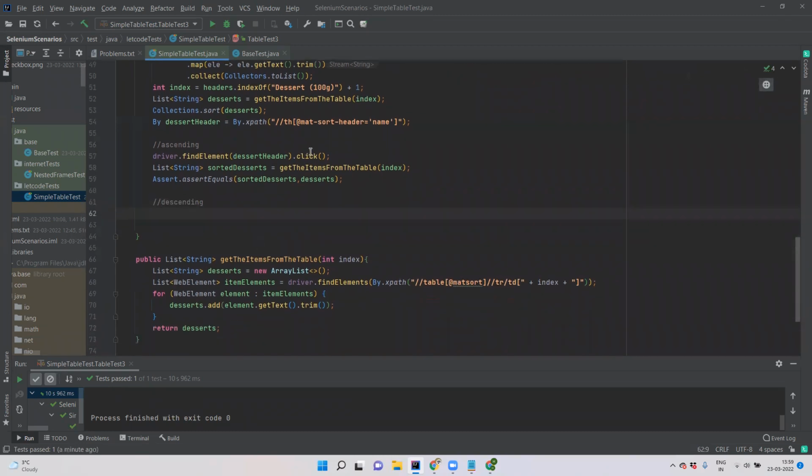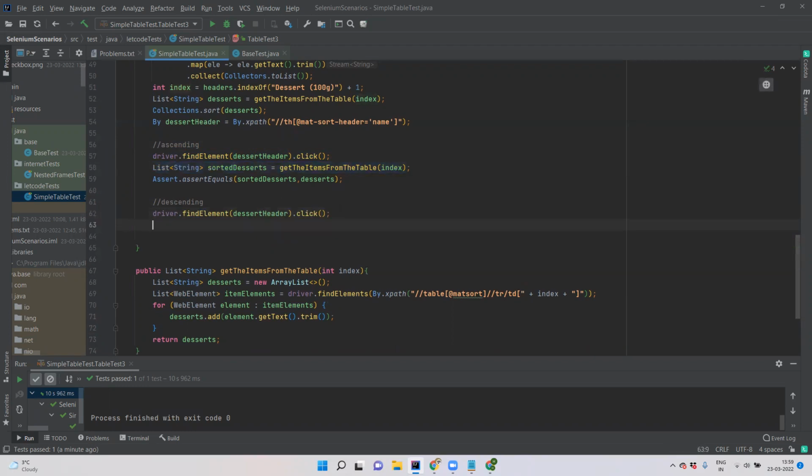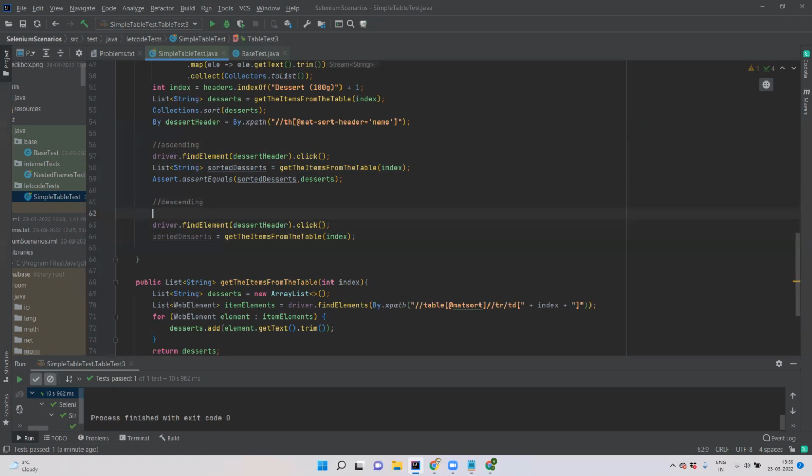For descending, again we have to click on the header. So let us click on the header again. Now when I click on the header again, let me get the sorted list again. I need not declare it again. Now I'm going to get the sorted list again, but now it should be in descending order. Before checking, I have to sort my list as well.